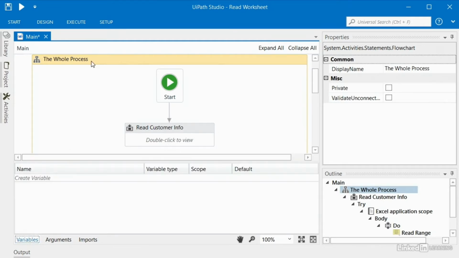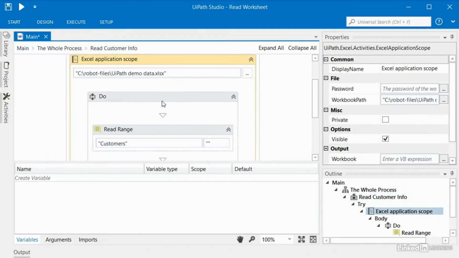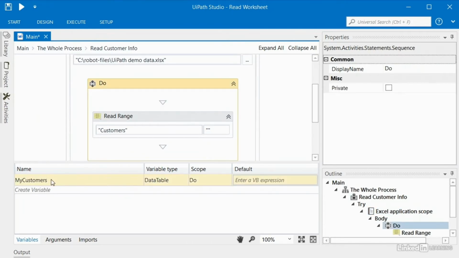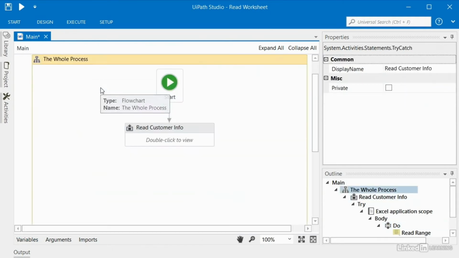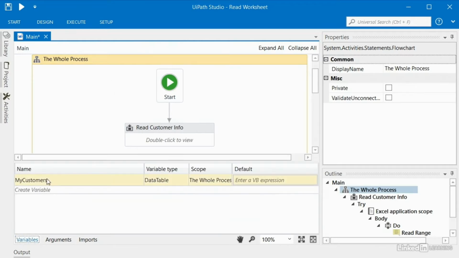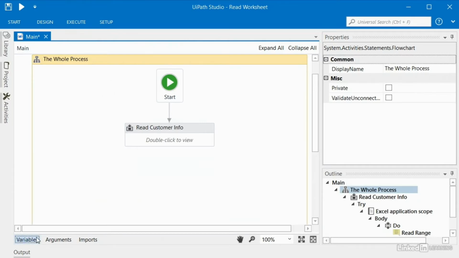Notice when I open variables with whole process selected, I don't see the my customers data table. When I click on read customer info, I still don't see it. When I double click on that and click on Excel application scope, I don't see it. Only when I finally click on the do sequence do I see that variable. So what I need to do is click on do and increase that scope all the way up to the whole process. Now when I'm out here in main and click on the whole process and click on variables, I can see the my customers data table. So that means it will be visible in any of these next activities I add after read customer info.